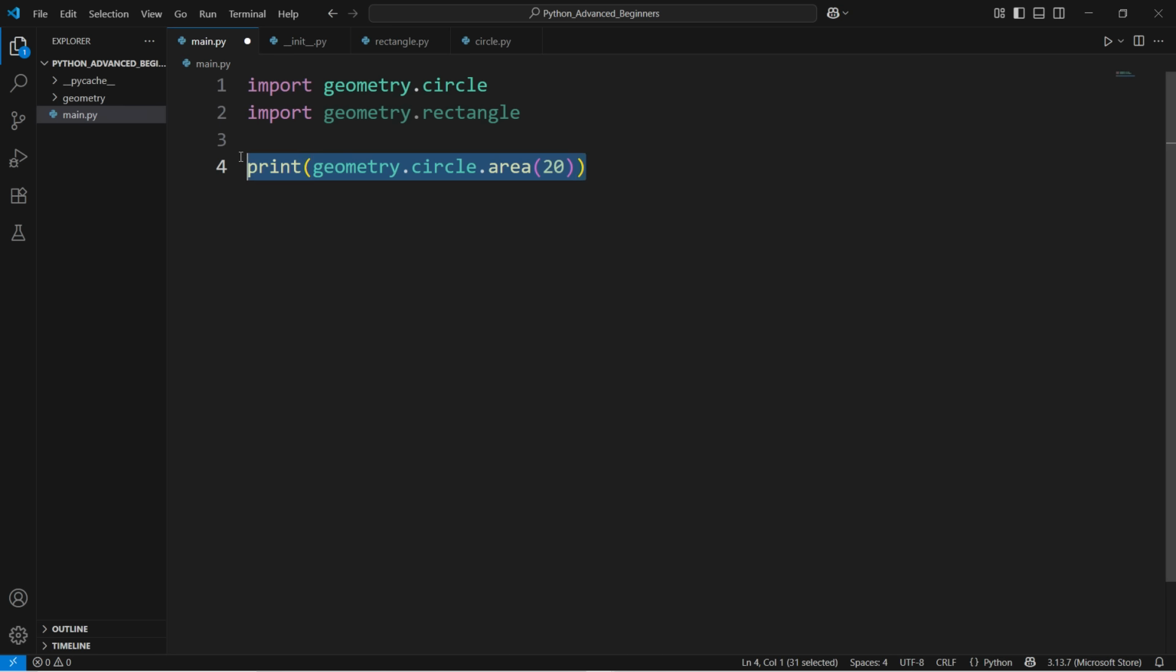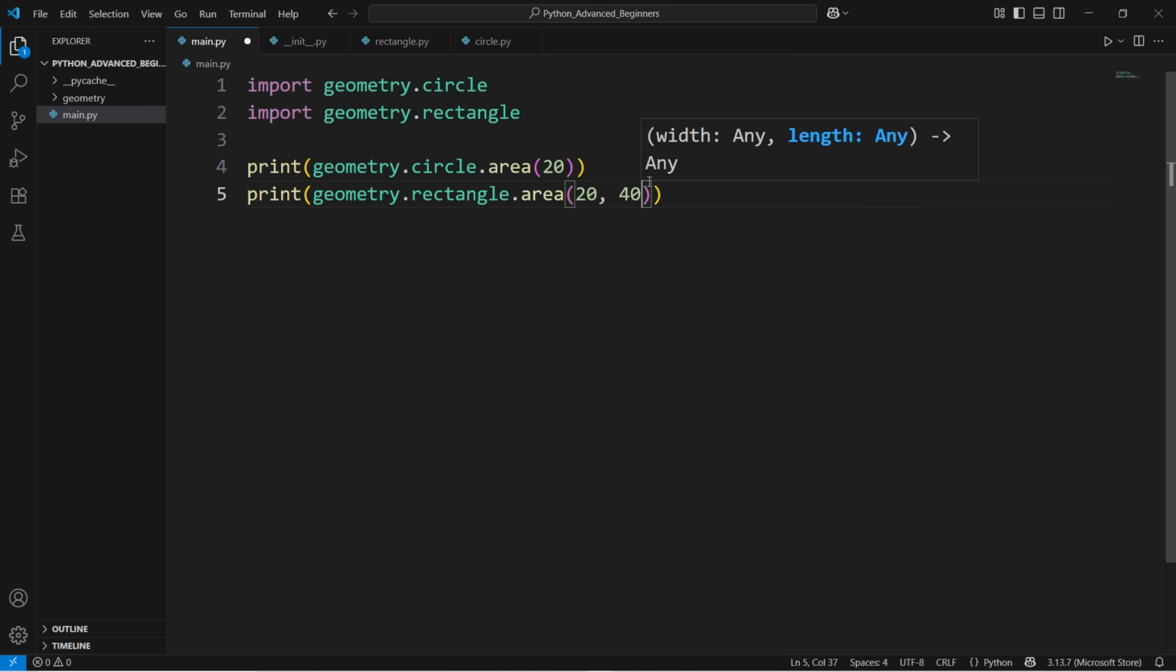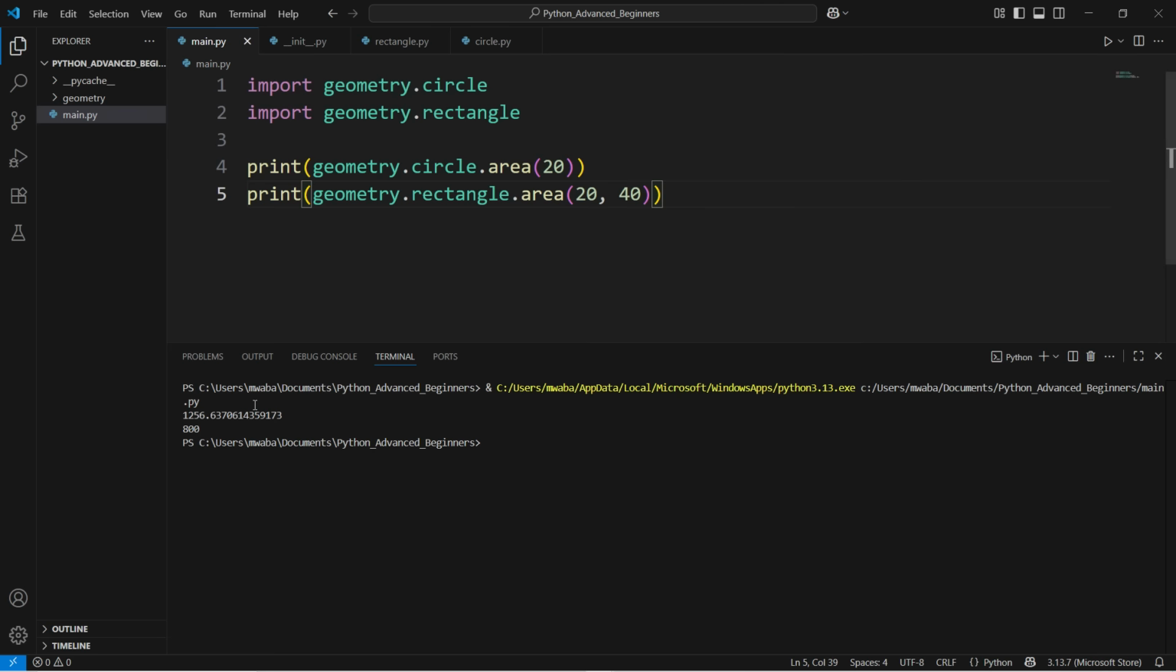Let's select this line and copy it, go to the next line and paste, and replace circle with rectangle. So the rectangle module's area function accepts 2 arguments. So we got 20 for the width, type a comma, and let's put another number for the length. Let's run our program. And you see areas for the circle and rectangle.